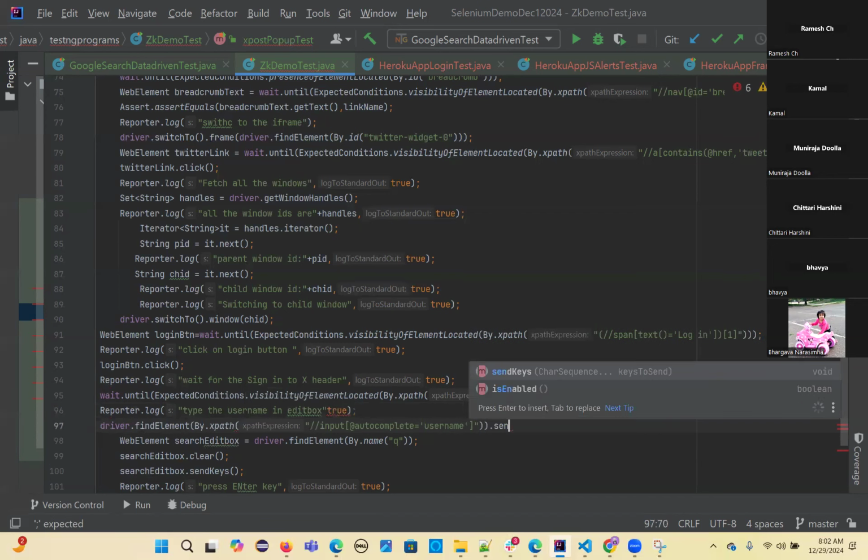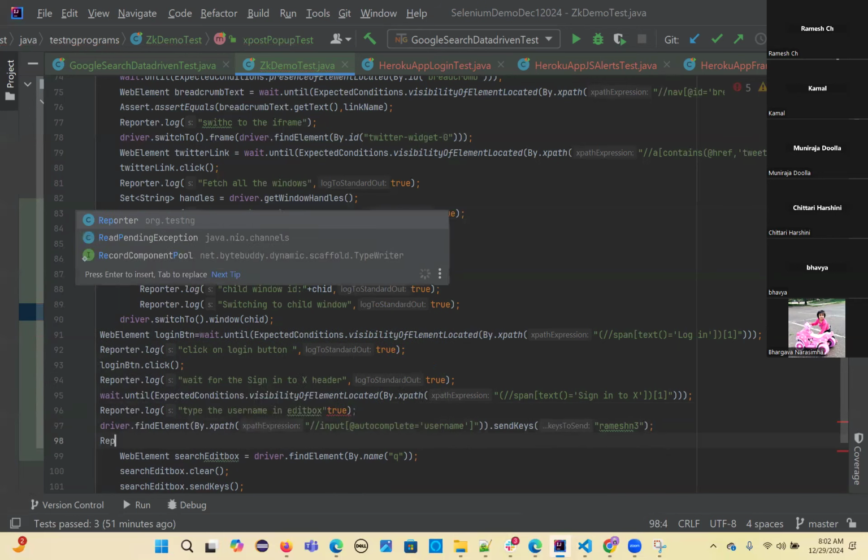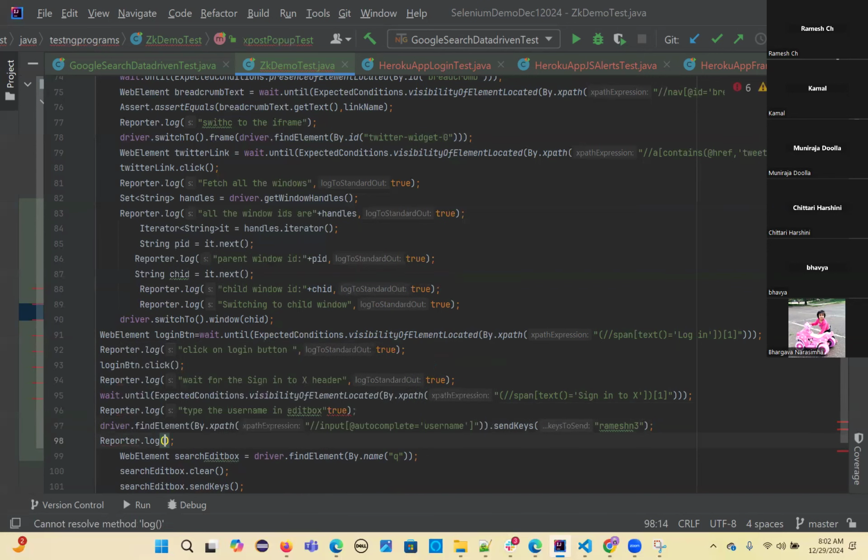So driver dot send keys, I'm just typing information 3. Whether it is typing or not, you can check that. Once it is done, maybe you can get whether the value is typed or not. But fine, we don't want to do all this here, so I'm going to do it in another place. So how to get the typed value?